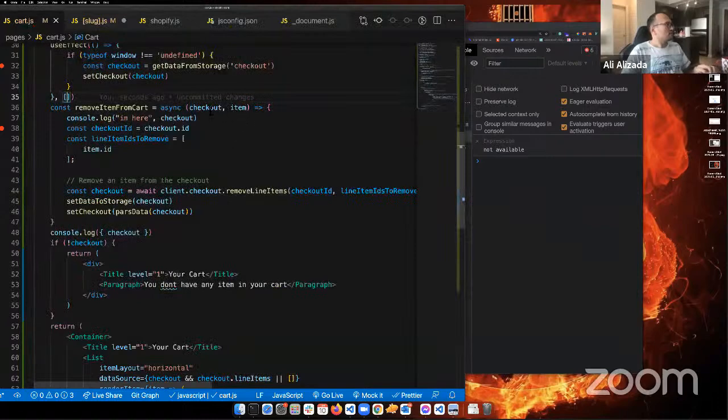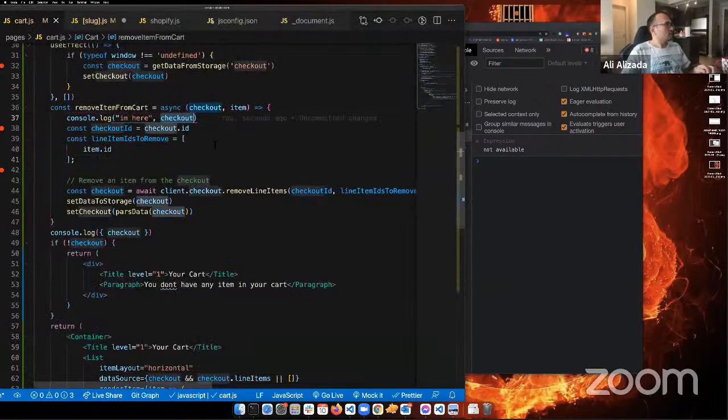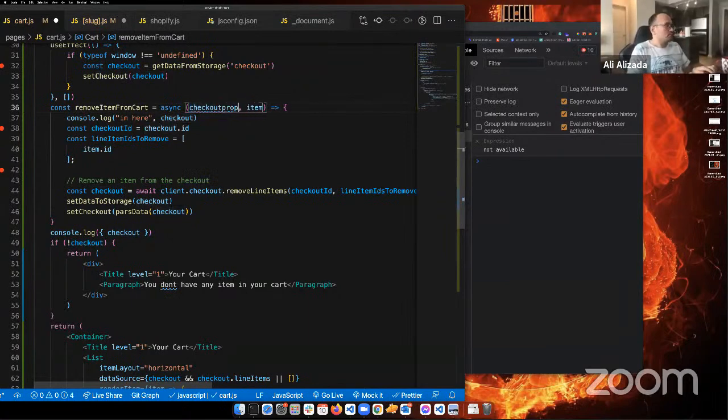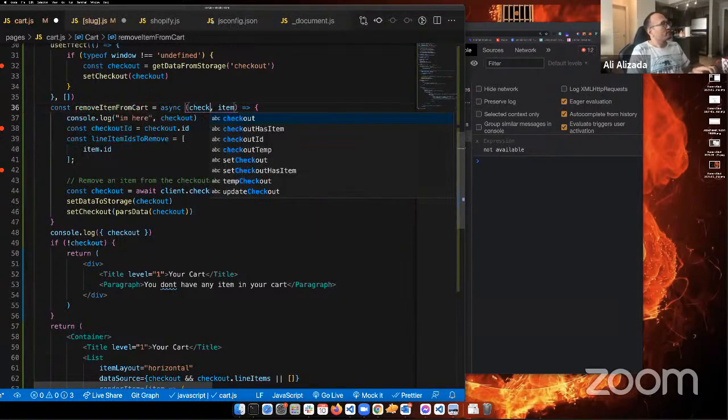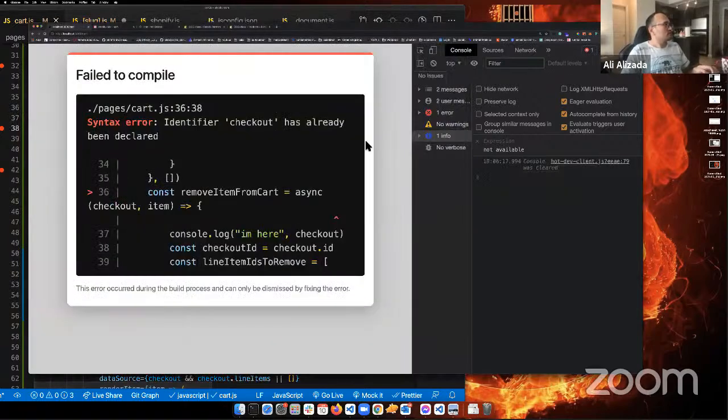Did I change something? Checkout has already been defined. Checkout is already defined, line 44. What? Let me see. Maybe I can do that. So maybe we can do this. Yeah. So let's see.